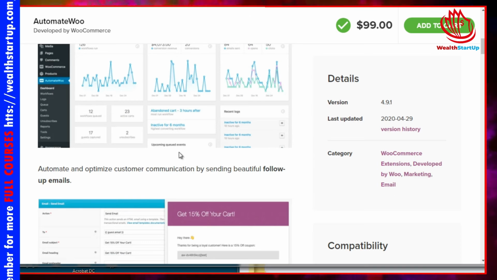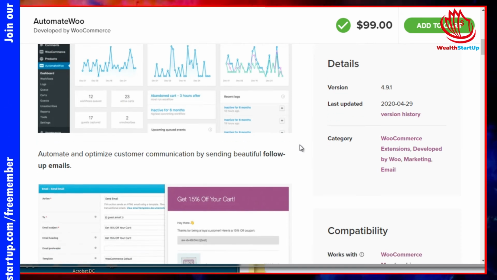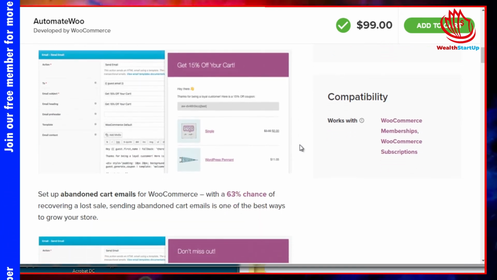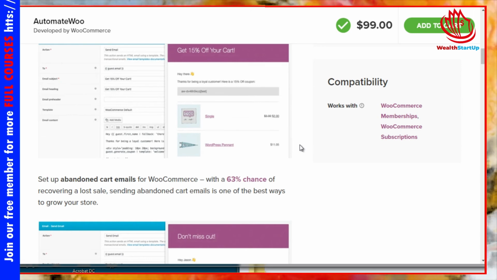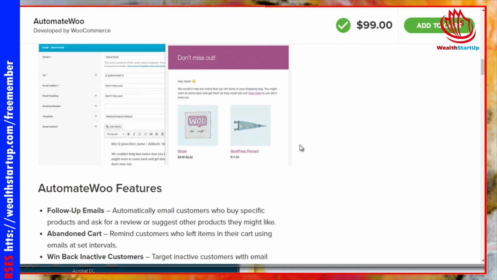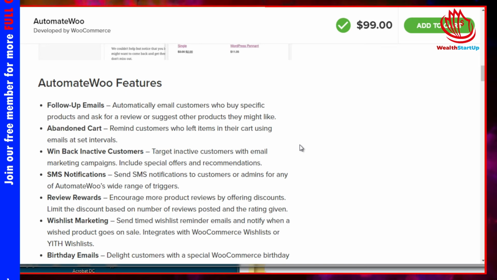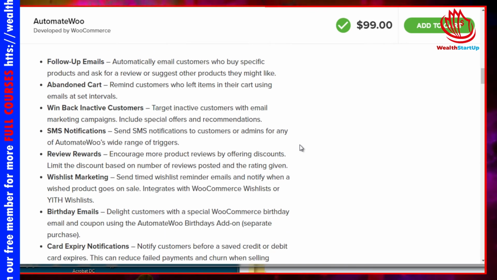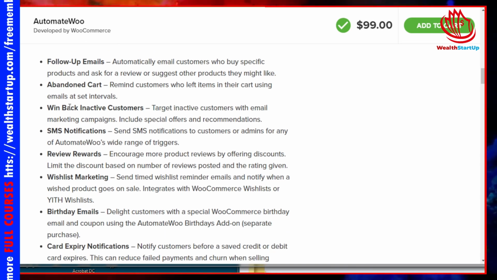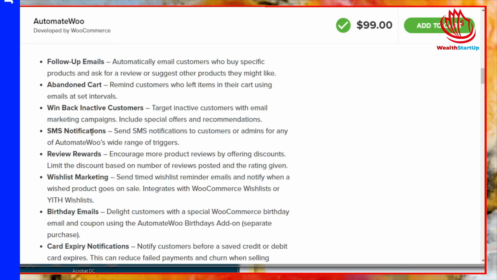As you can see, it says here, it can automate and optimize communication for your customer in terms of follow-up emails. You can set up the abandoned cart emails. In other words, if somebody adds something to their cart and they leave, you can contact them. Here are other features that Automate Woo has. You can win back inactive customers. You can target inactive customers with email marketing campaigns, SMS notifications, review rewards.